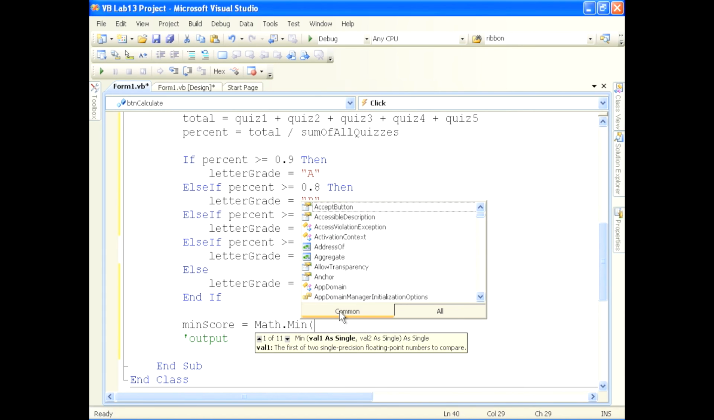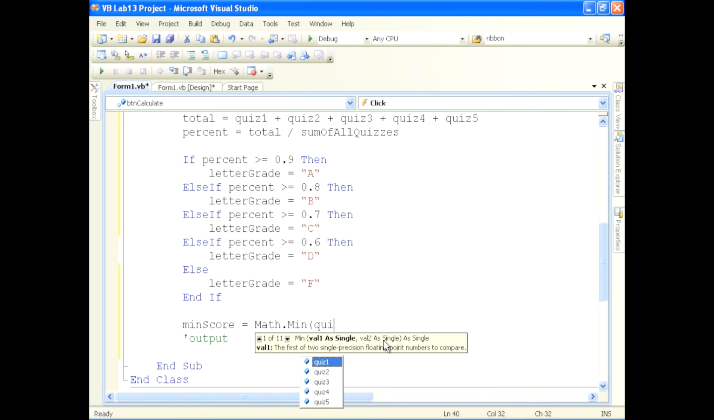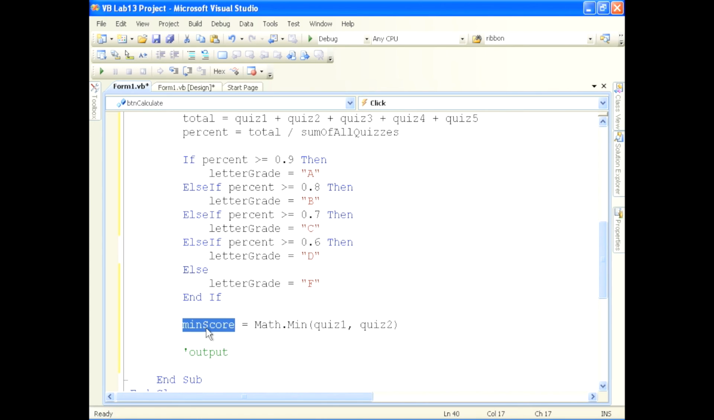All right, the math.min function is really cool. Check it out. You're going to give this thing two numbers. You'll give it one value, comma, another value. So, for example, if I gave it quiz1, comma, quiz2, close parens, right now, min score would be the minimum of these two. So if this is 1 and this is 2, min score is going to equal 1. If this is 20 and this is 40, min score is going to equal 20. In other words, math.min is going to return the minimum value of one of these two. Whichever one is the smallest one, that's the one that's going to be returned and assigned to min score.